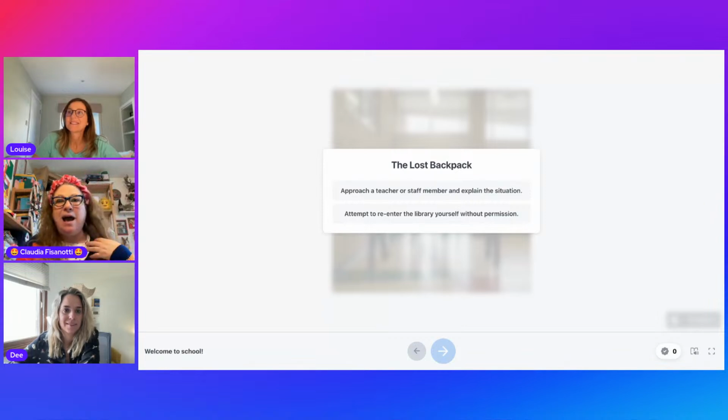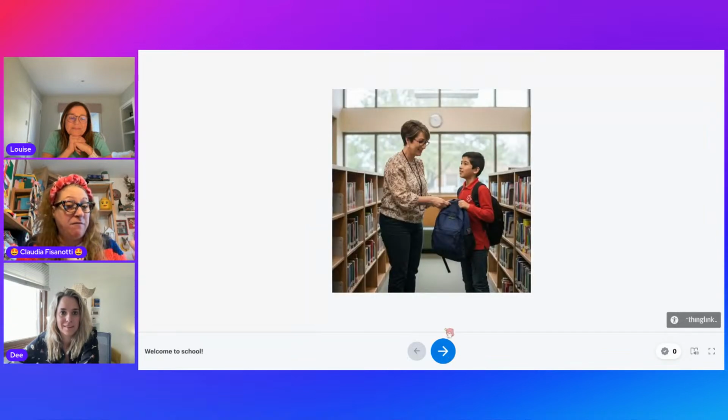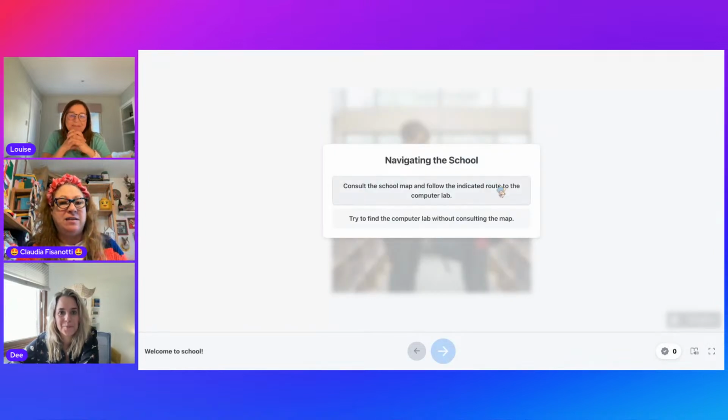Here's another scenario: the lost backpack. What do you do? You lose your backpack. What should you do? You approach the teacher, or you re-enter the library without permission? You approach a member of staff and you retrieve your backpack safely, and this is the member of staff smiling. And then you navigate the school.